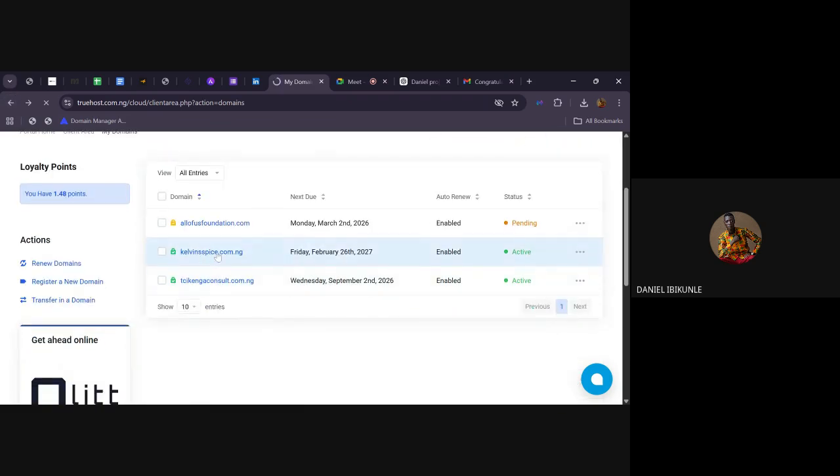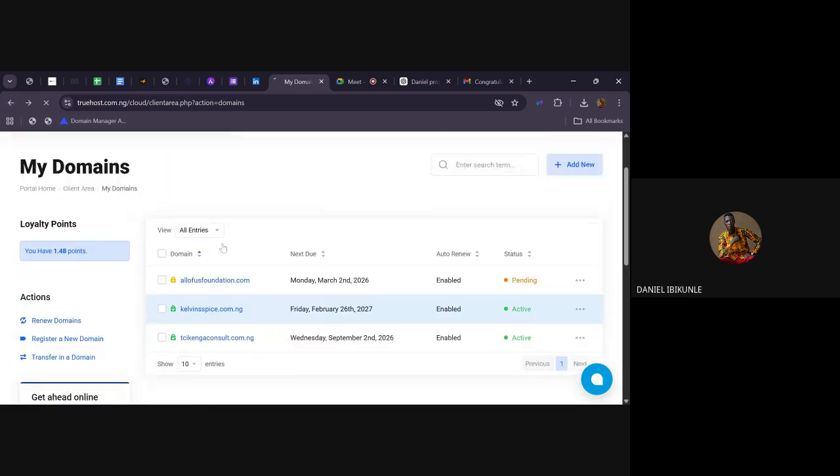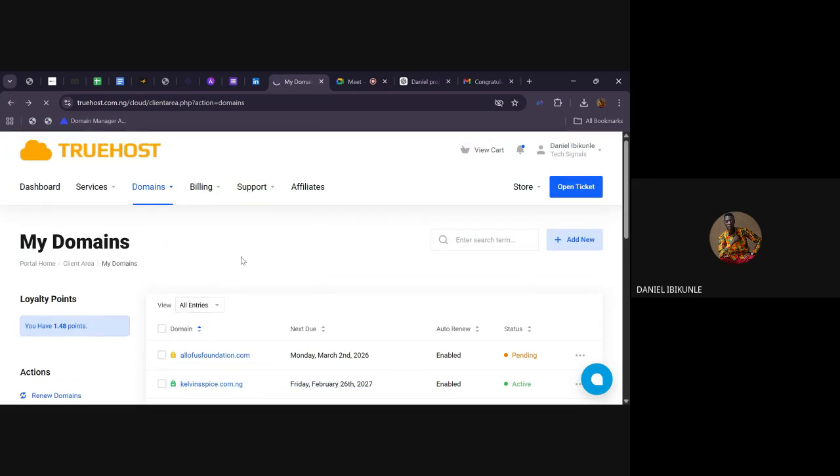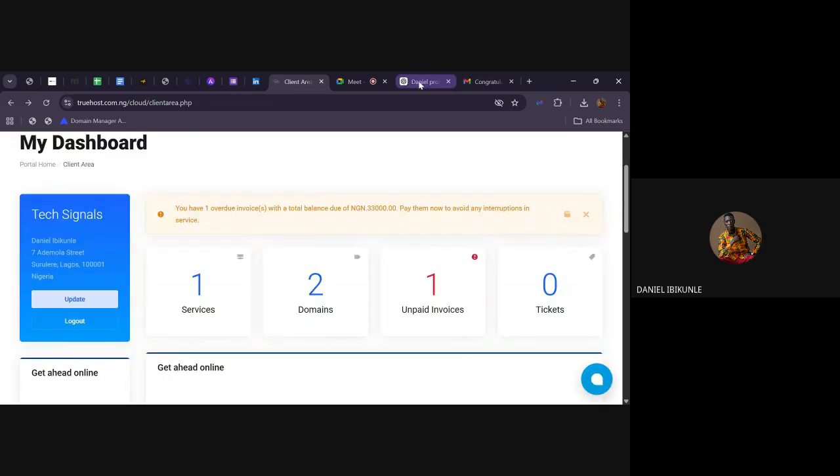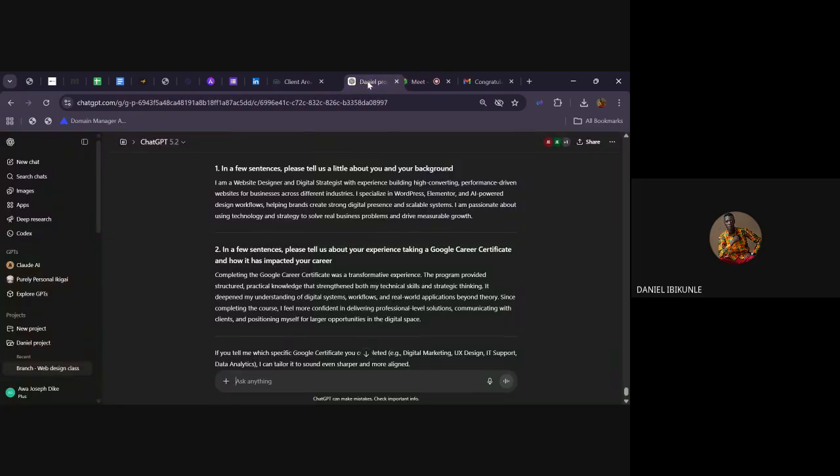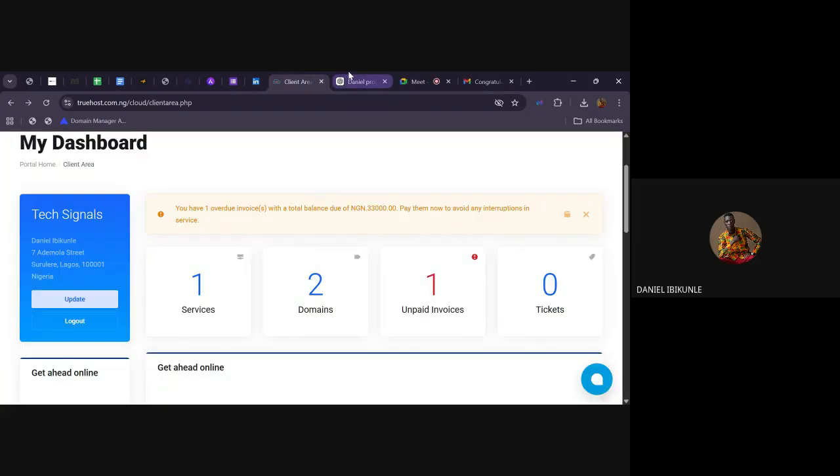Let's go back. This is the domain, Kelvin Spice. The website we are going to be building is a live restaurant website. They're actually based around Ojuelegba. They sell food, they also deliver catering services, and they do catering trainings also. So literally they are into food and catering business. Yes, let's put it that way.